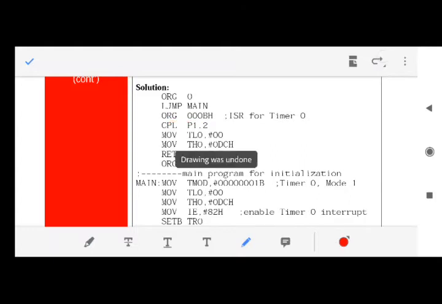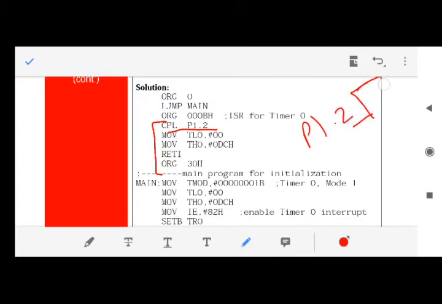And what is that? Whenever an interrupt occurs from timer 0, please complement this pin. That means whatever is the value at pin P1.2, if it was 0, it will become 1, and if it was 1, it will become 0. That's it. Since the value has been complemented, now again you have to load the values in the timer. This was not done in the last example. Why? Because in the last example the timer was operated in mode 2, where it is automatically reloaded.